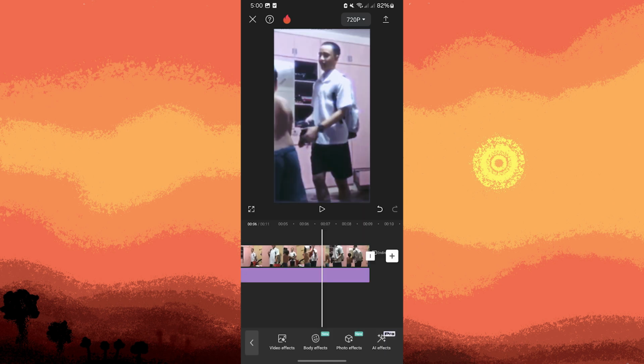The effect will be added to the video clip and the timeline. If needed, adjust the duration of the VHS effect by dragging the edges of the effect layer in the timeline to match the desired length of your video.